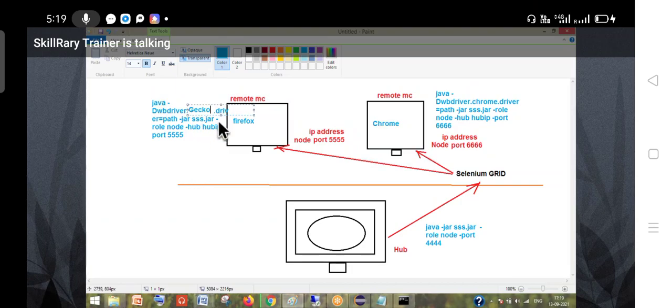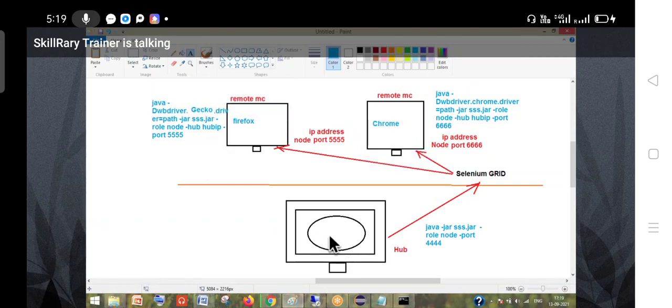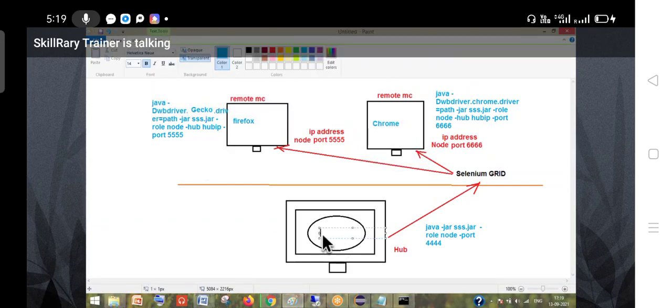Geeko. Yes, I have to run the Geeko driver here. The command everything remains same, but the same test script. Okay, the same test script I have now, I am going to check in Chrome as well as in Firefox.